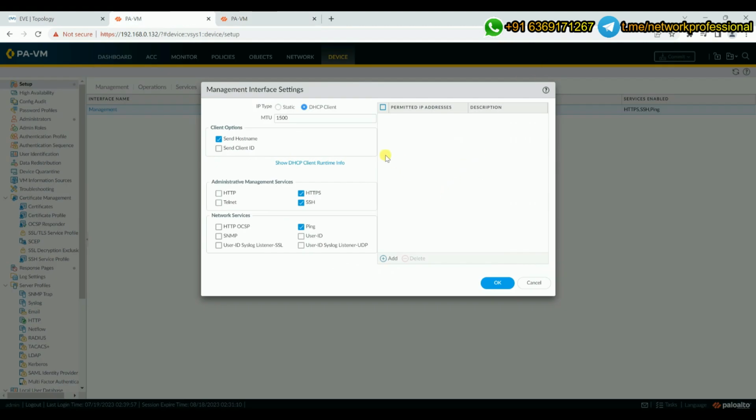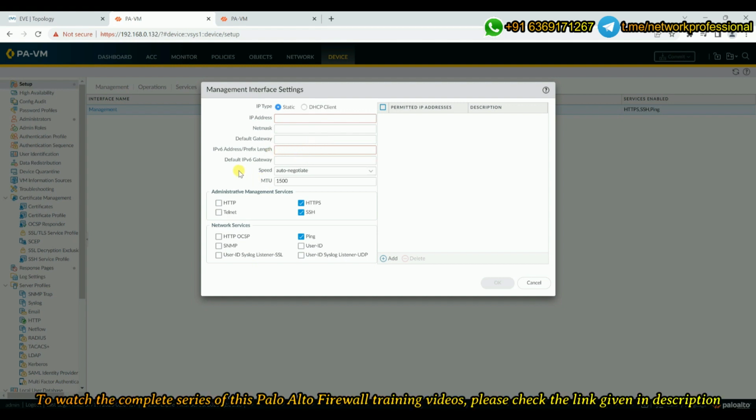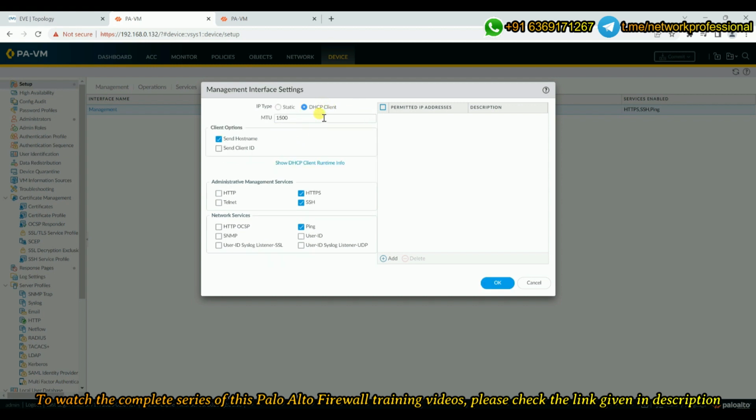All right, fine. So as I said, if you want to make a static configuration, you can add your IP addresses here. You can give a static IP, netmask, default gateway, and if in case you're using IPv6, you can have it configured here. All right. Speed by default is auto negotiation, and if you want to make changes to it, you can do it. And MTU by default is 1500.